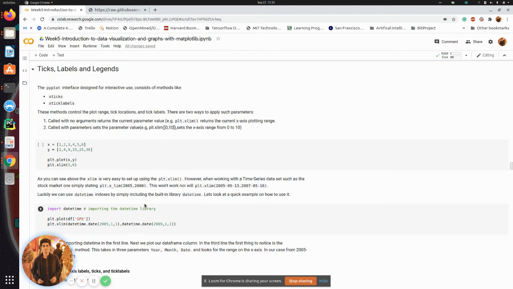The PyPlot interface designed for interactive use consists of methods like xticks and xticklabels. These methods control the plot range, the tick locations, and the tick labels, and there are two ways to apply such parameters. You can call it with no argument and return the current parameter value, for example, plt.xlim, which returns the x-axis plotting range. I'll show you an example right under this. The other way is to call it with parameters set as parameter values.